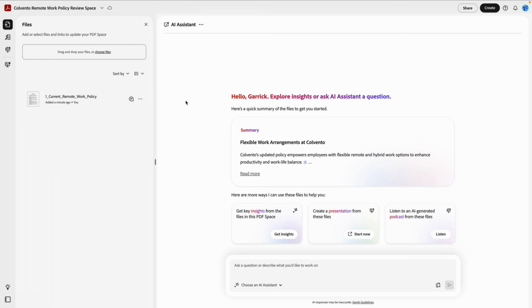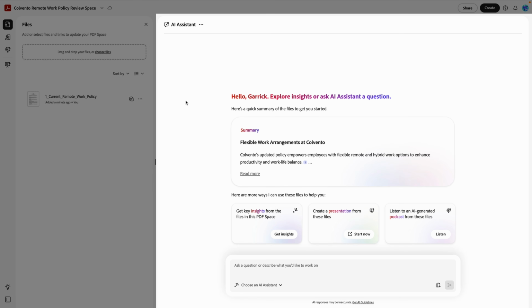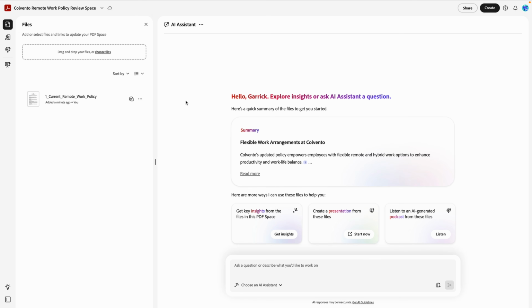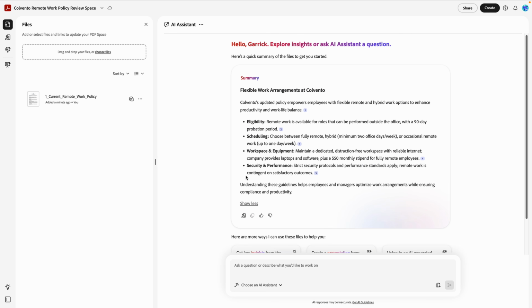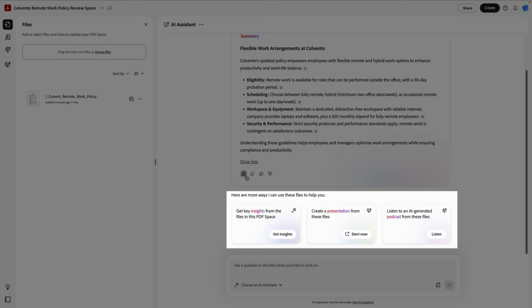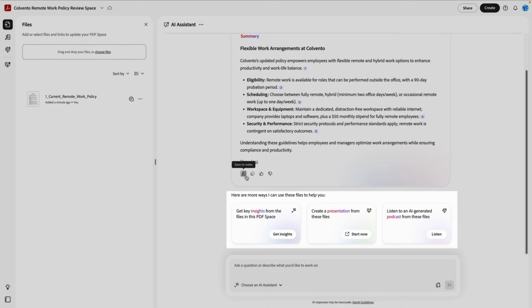So we have some more room to see the AI Assistant panel here on the right. You can see that AI Assistant has provided a summary of the document, pulling the main points with source citations, as well as some other options for ways it can interpret and analyze the file for me. And this is just one file. Imagine you have multiple files to review.